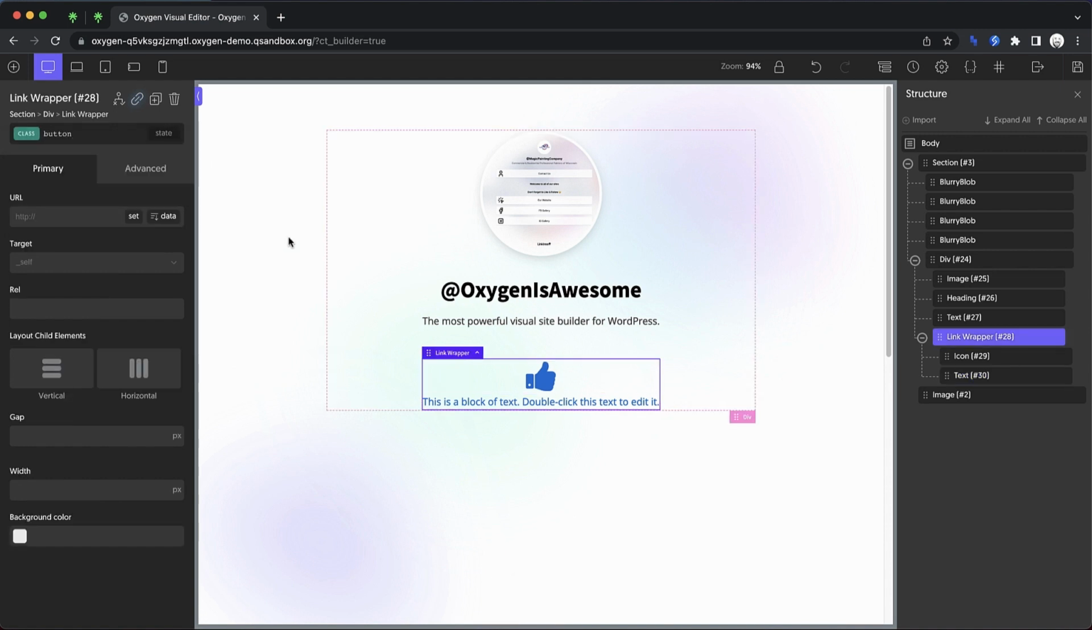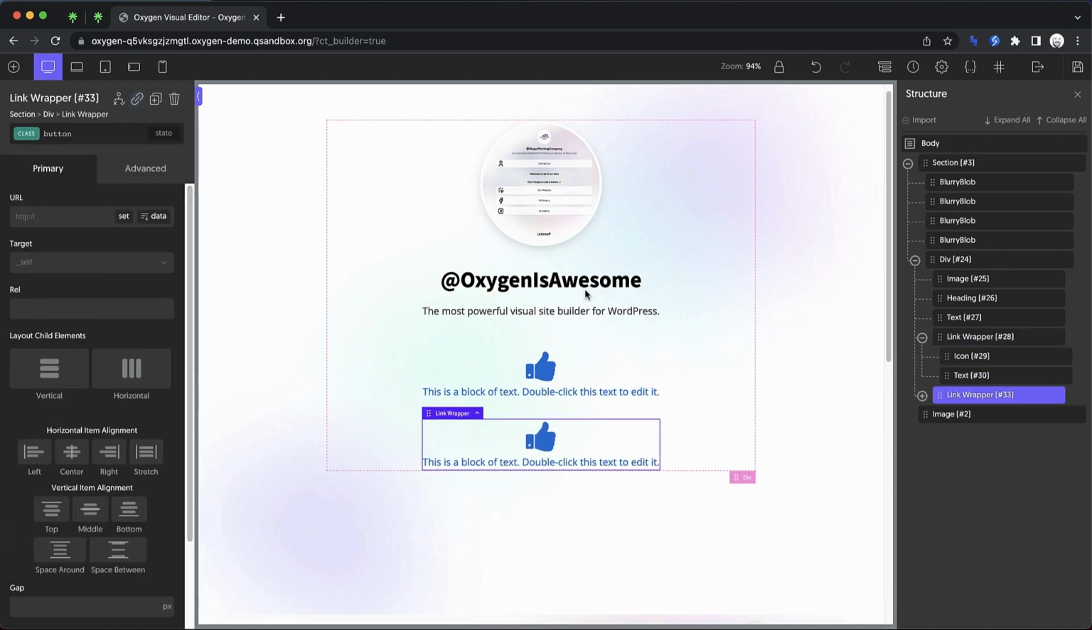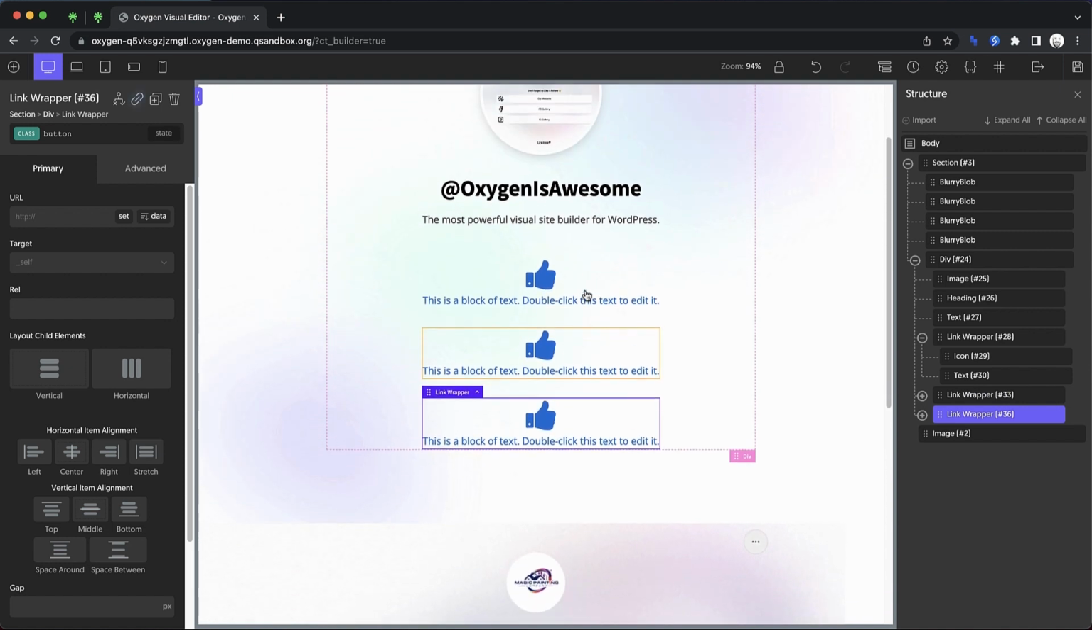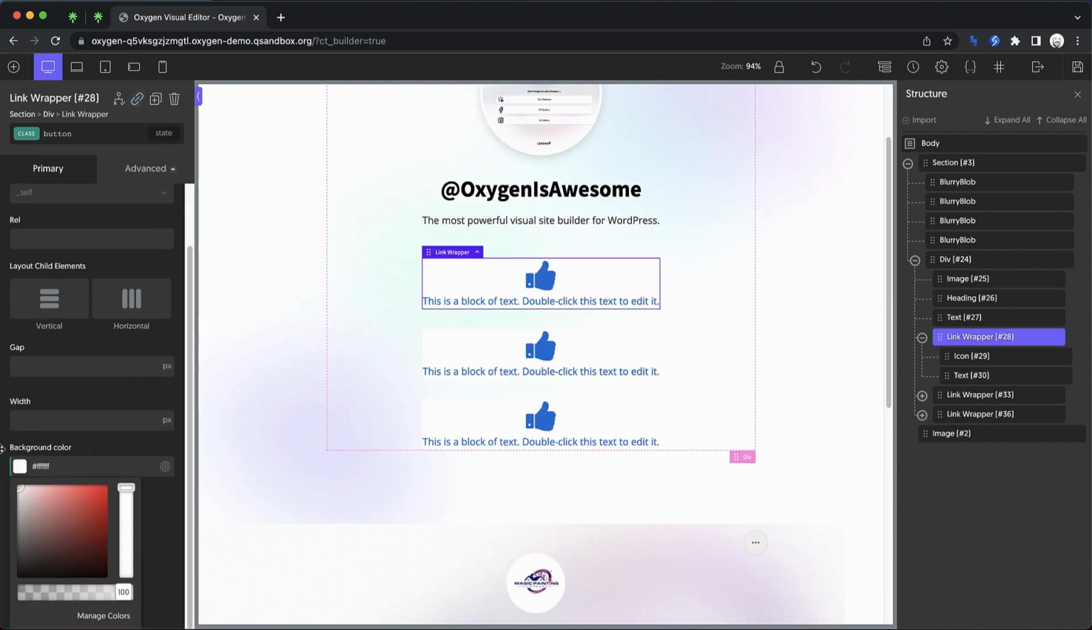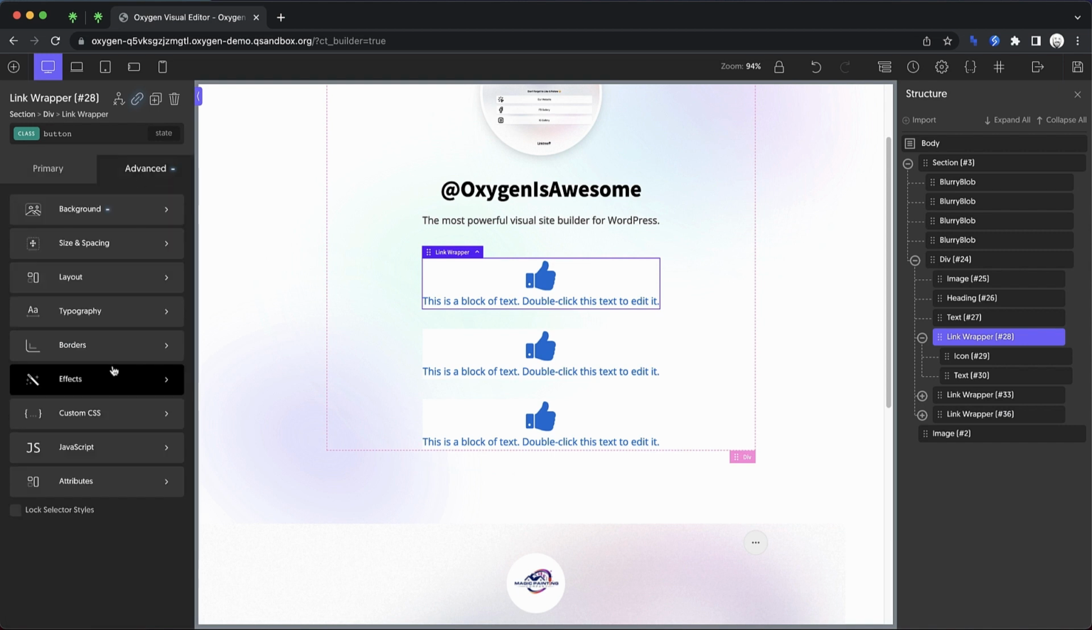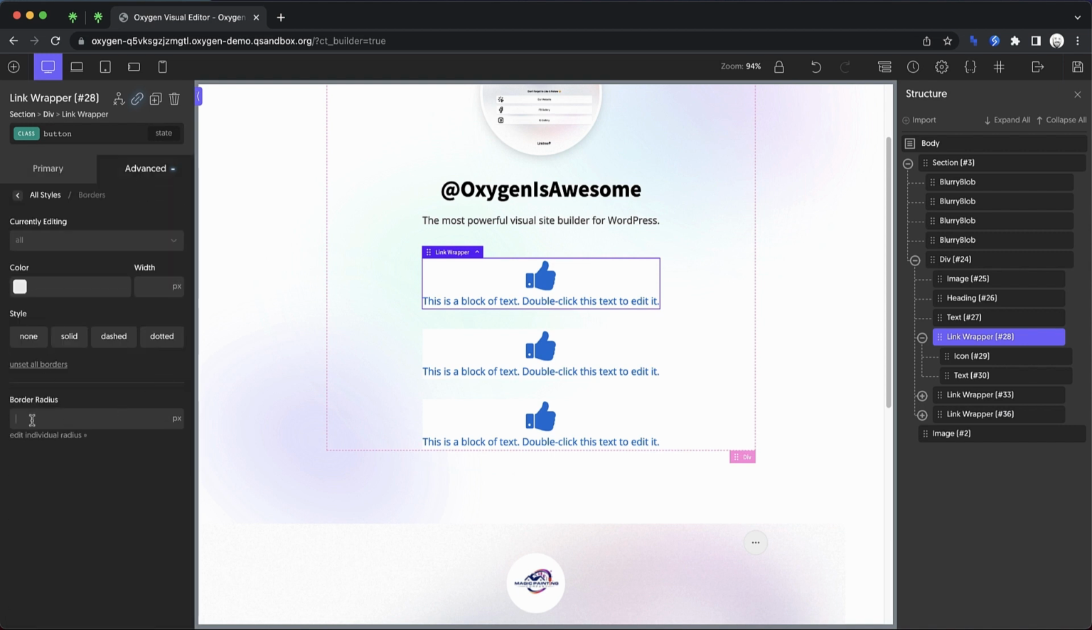Now let's go back to the button, duplicate it a couple of times using Command or Control D, and then let's go ahead and start styling it. So the background color is going to be white. Under advanced borders, we are going to add a slight border radius, maybe 12 pixels, actually maybe 8.